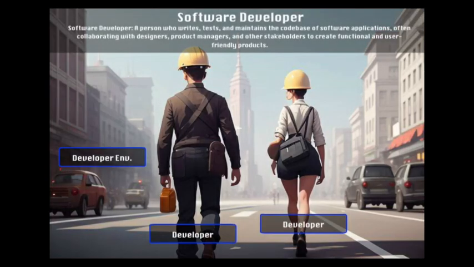Developer: a person who writes, tests, and maintains the code base of software applications, often collaborating with designers, product managers, and other stakeholders to create functional and user-friendly products.